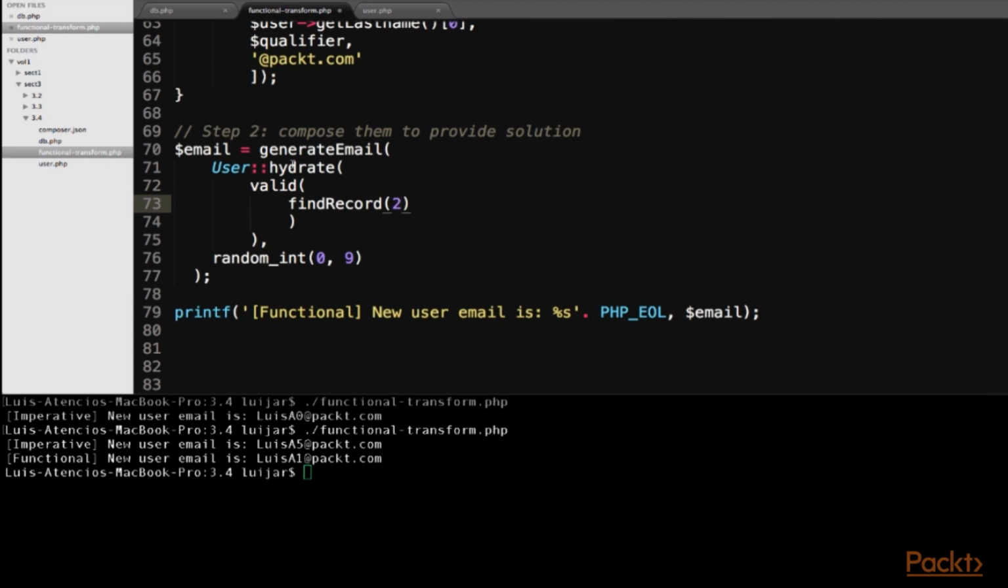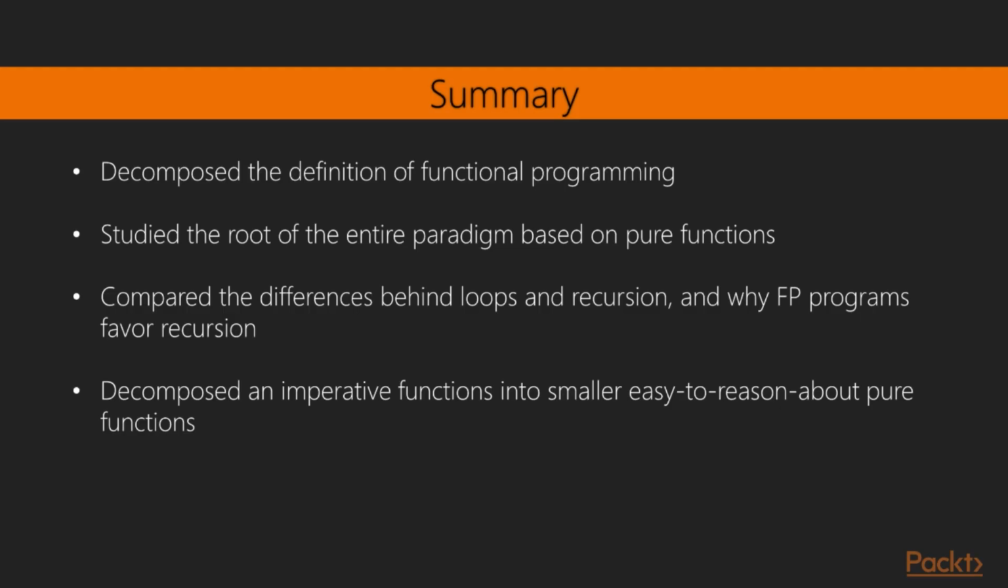This was your first real exposure to a functional program. I hope you enjoyed that code as much as I did. And so now let's recap this section. We've decomposed the definition of functional programming. We've parsed out and explained all the main terms and the main definitions.